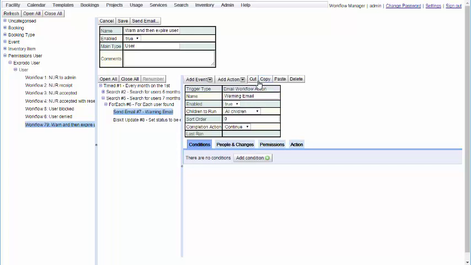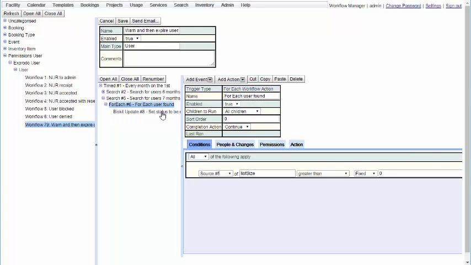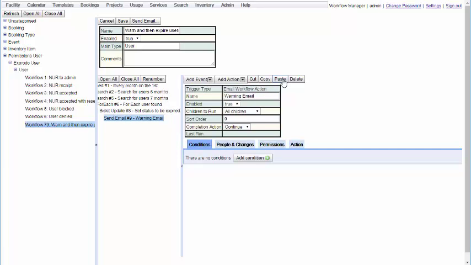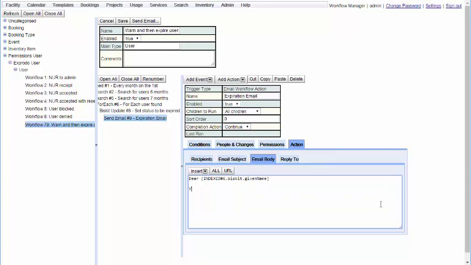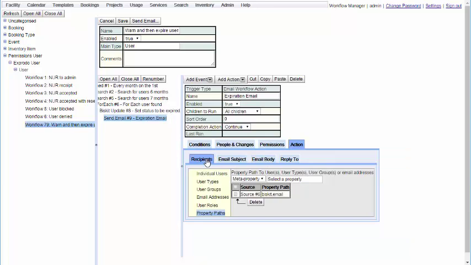Click on the email action and cut it. Click on the biscuit update action. Paste the email after it. Change the name. Change the email body. Check the recipients are still correct.